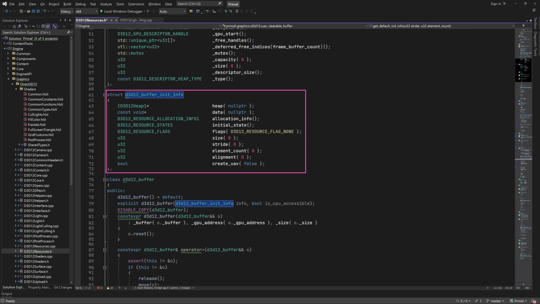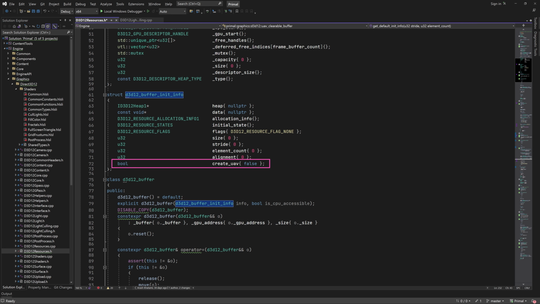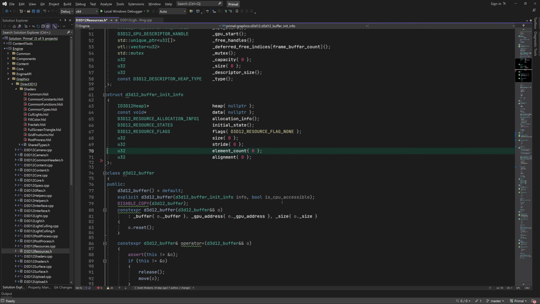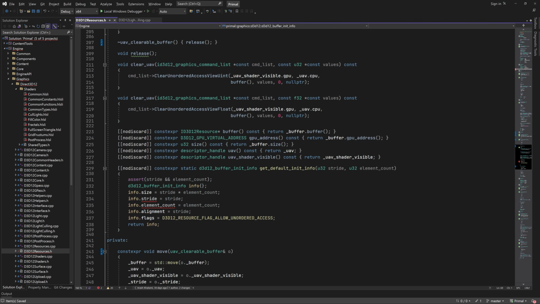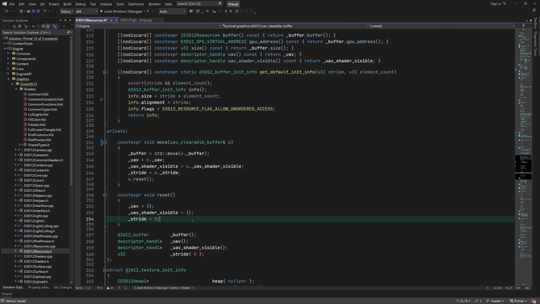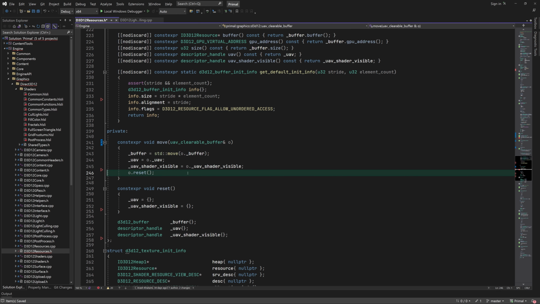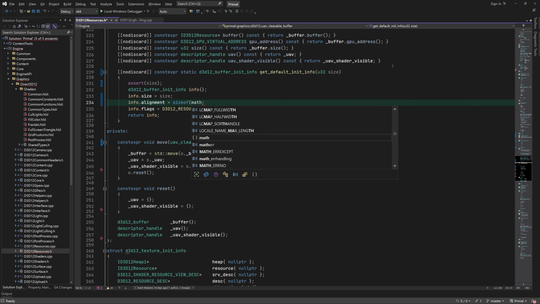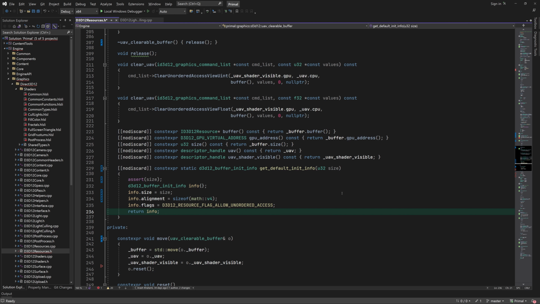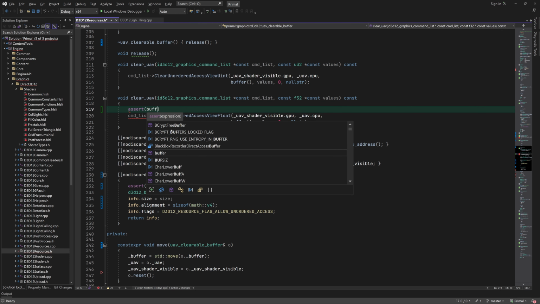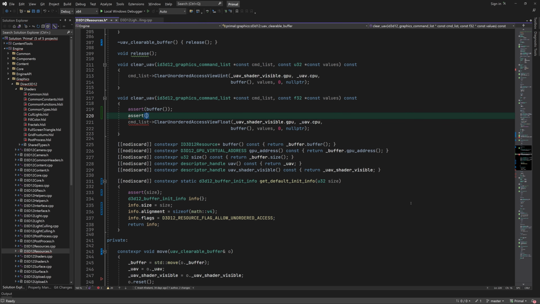Starting with the buffer init info structure, I'll remove create UAV because it's no longer optional to have one for this type of buffer. And because it's not a structured buffer anymore, we can remove anything that's got to do with stride and element count. Now we can pass a buffer size instead of stride and the number of elements. Note that the alignment is now a multiple of 16 bytes. I'm going to add a few assertions in the clear UAV functions to make sure that the internal buffer as well as both unordered access views were created successfully.